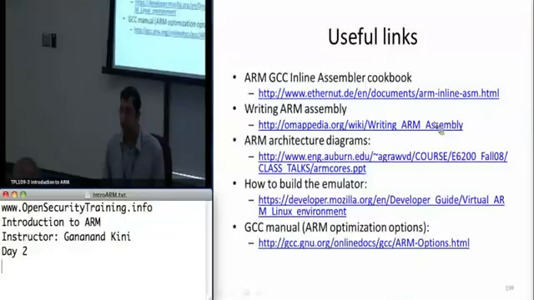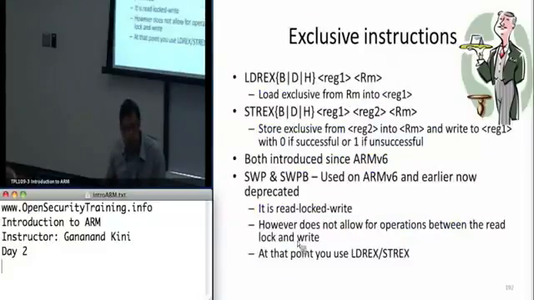Also, please feel free to send me any suggestions, corrections, or ideas that you may have. If you wanted to implement something like a semaphore in your assembly code, you weren't able to do that. So that's why they came up with load exclusive and store exclusive, and I'll go into how they work a bit. The BDH here is for byte, double word, or half word, and that allows you to do 64 bits, I guess 2 words at a time.